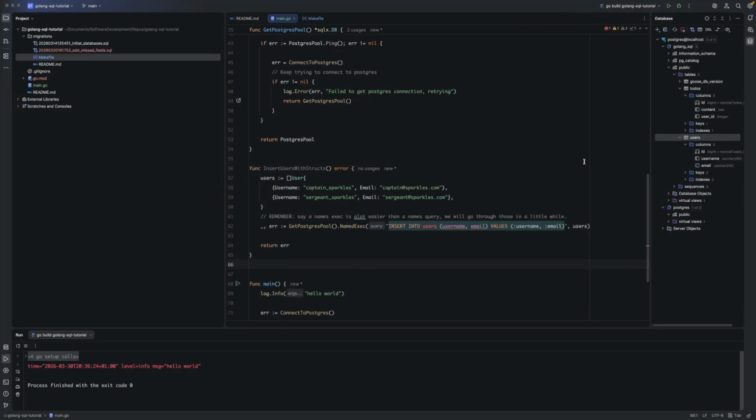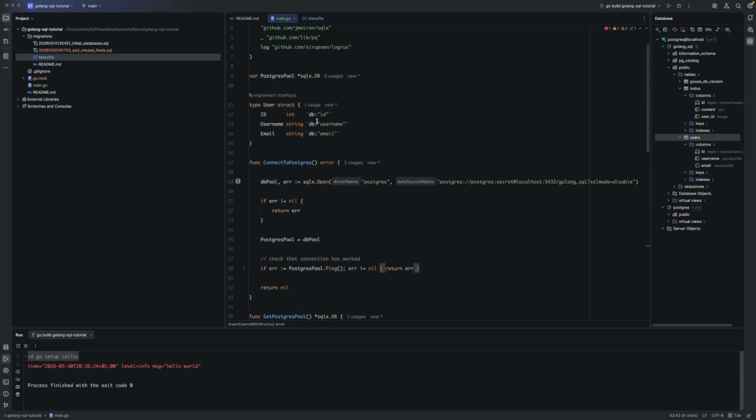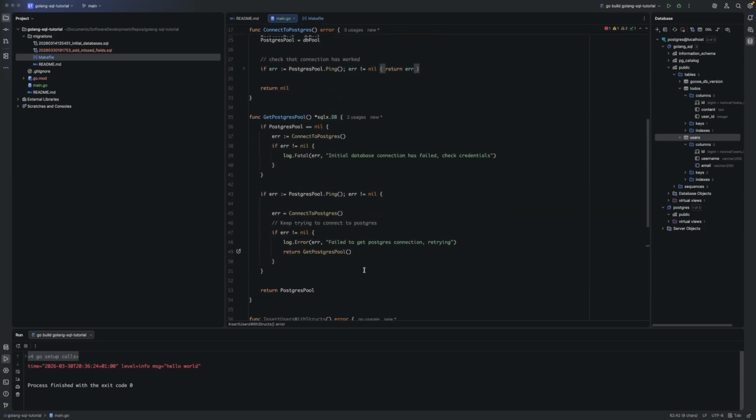So you will see here that I am using that user struct to create two different users. So we're going to have our Captain Sparkles with an email of Captain Sparkles, and our user Sergeant Sparkles, and we're going to give him the email of Sergeant Sparkles. And to add this to our database, it is as simple as coming in, calling this function to get our Postgres pool. So this is going to return our Postgres pool. For this function here, we're going to use a NamedExec, which means that we will be using these annotations here to interact with our database nice and simply.